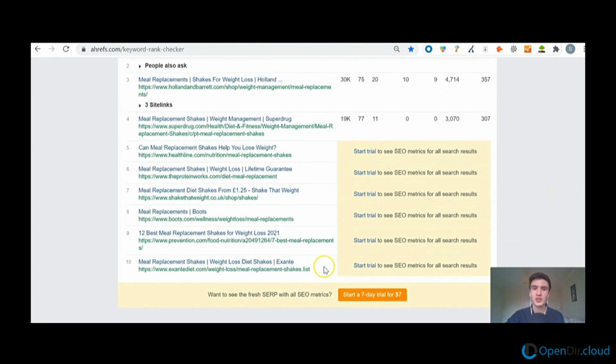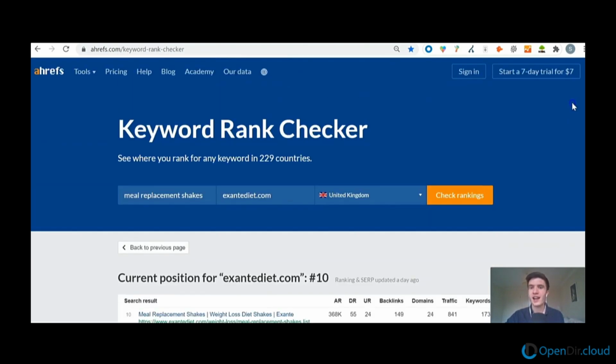And what we'll find in position 10, which is the bottom of page 1 on Google, is Exante Diet. So that is how we can use this particular keyword rank checker. I do sometimes use this for one-off keywords, so I'm not having to export whole files, but it can be quite a tedious process. But it's free, so you've got that trade-off.